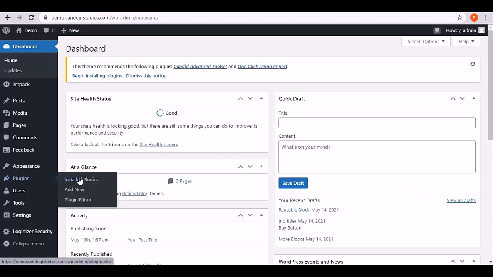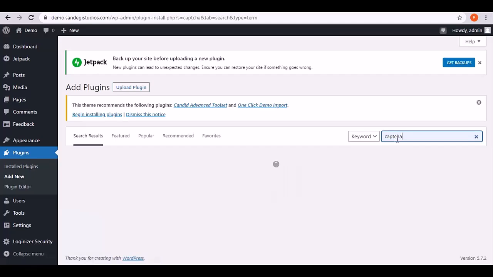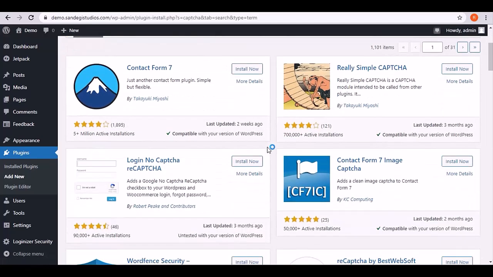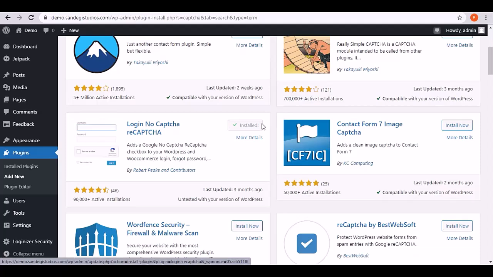From your WordPress dashboard, select Add New from Plugins. Then search for Captcha in the search bar. Let's install this Login No Captcha reCAPTCHA from here and then activate it.